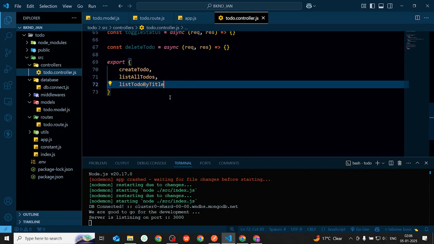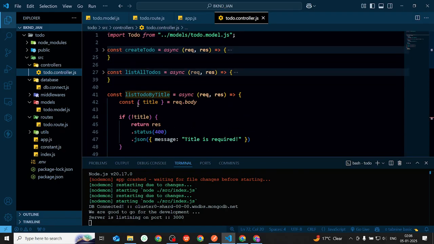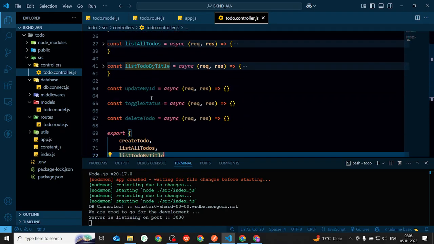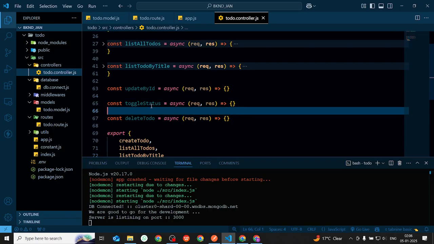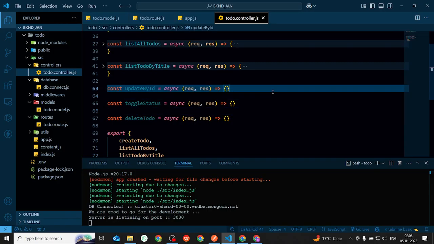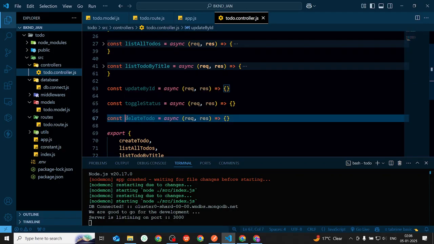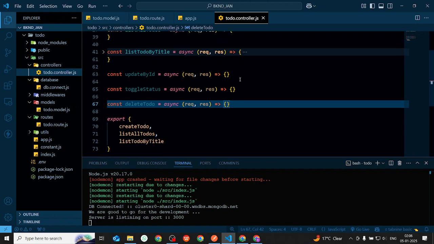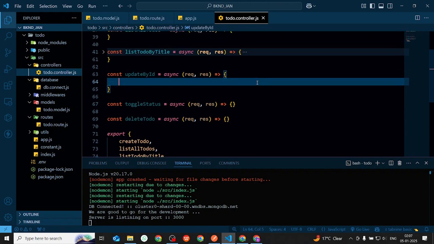Okay, so I have already created 3 controllers. Okay, update by id, toggle status. Okay, let's try this update by id. And this toggle status and the delete todo will be assigned for you guys. Just go for Google, go for ChatGPT, search how mongoose provides a method that will help you to update a todo, that will help you to delete a todo, right? So let's work with update by id.